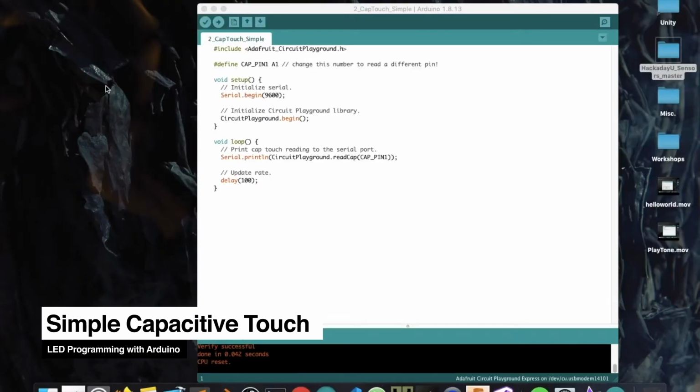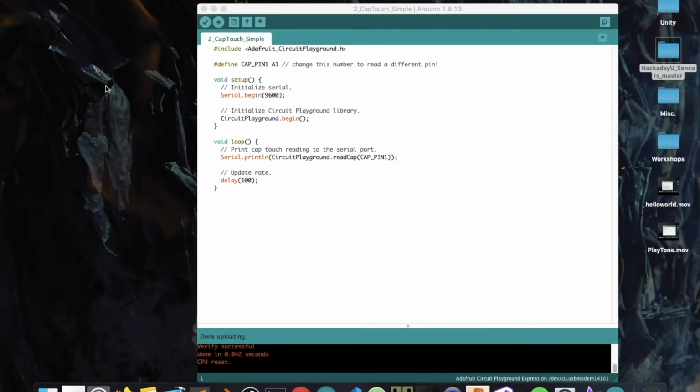Open up the sketch Cap Touch Simple. This looks a bit familiar to us, but with some changes. We're still including the Adafruit Circuit Playground library, but here we're defining a Cap Touch pin as A1. We can change this number to a different pin and include any Cap Touch pin that we want to use.